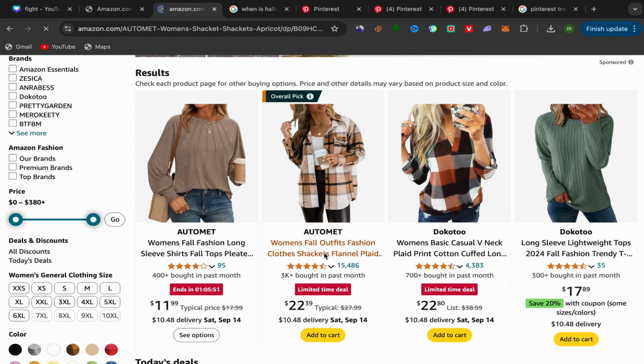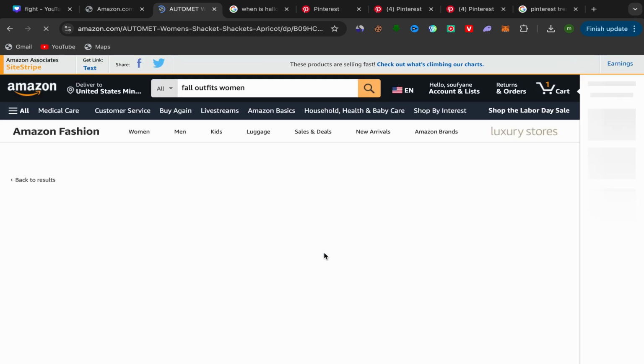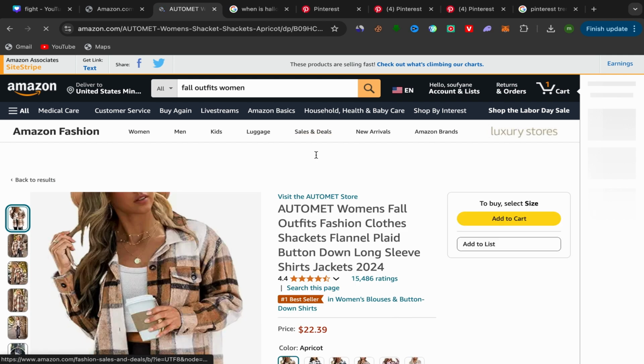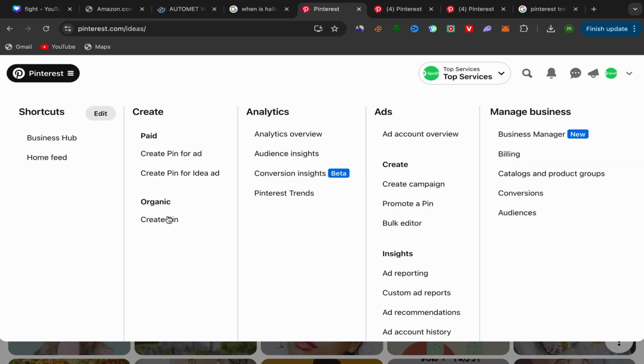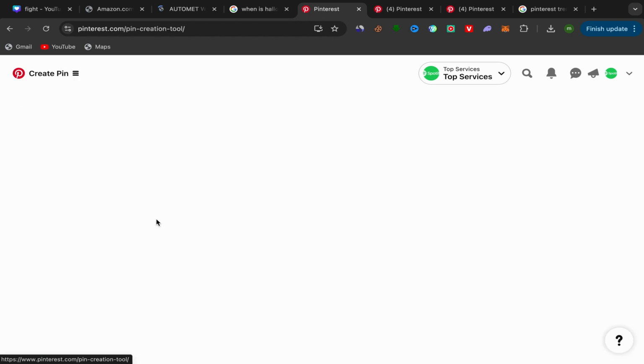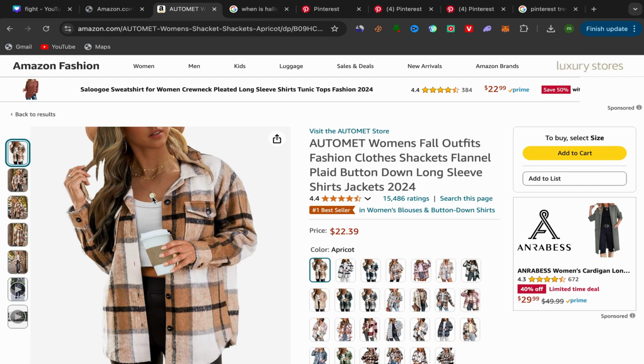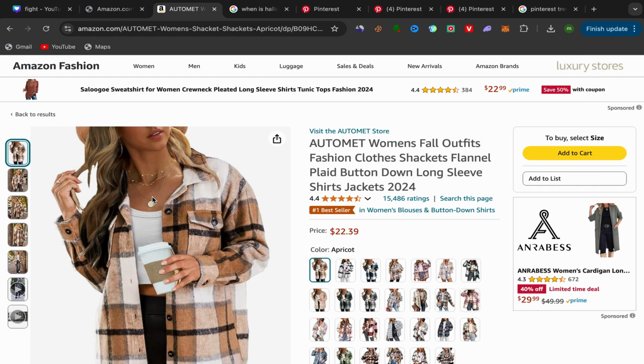So you just need to click on the product that you want to promote on Pinterest. Okay, and you will be directly on this product page on Amazon. So what you will do next, go back to your Pinterest homepage like this, click on Pinterest here, and click on create pin, and you will be directly in the picture about this product. So just click on this picture like this.